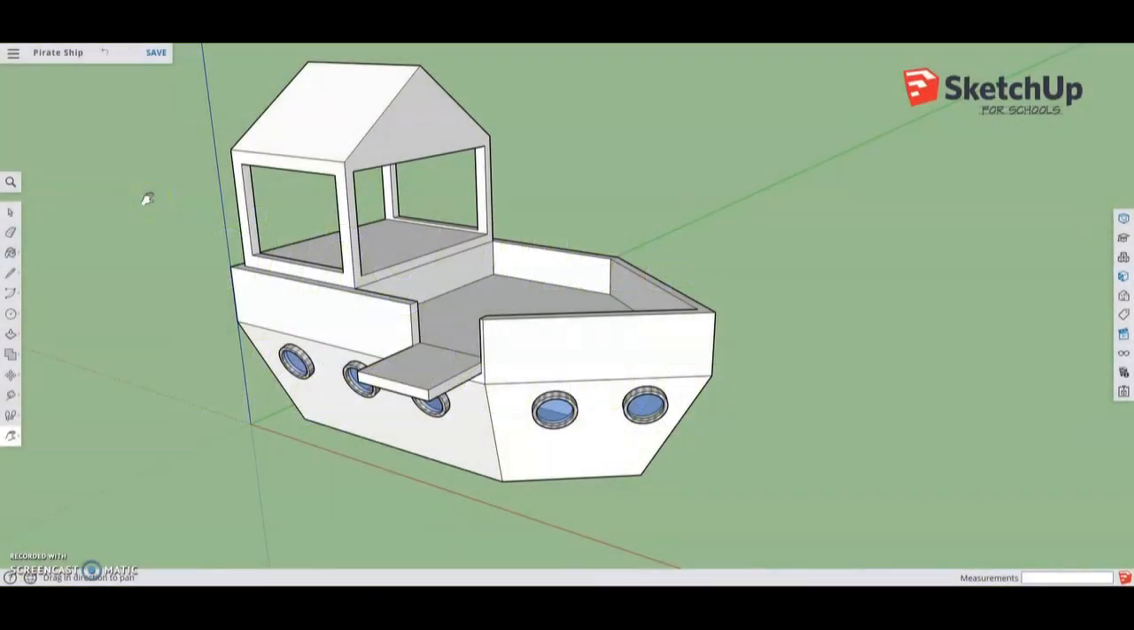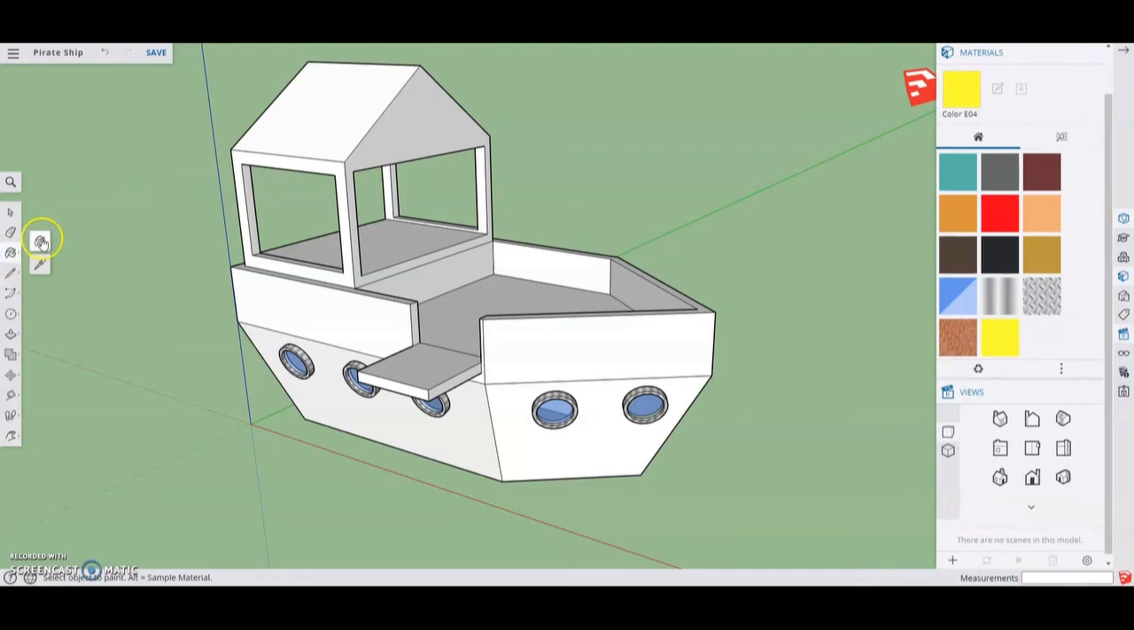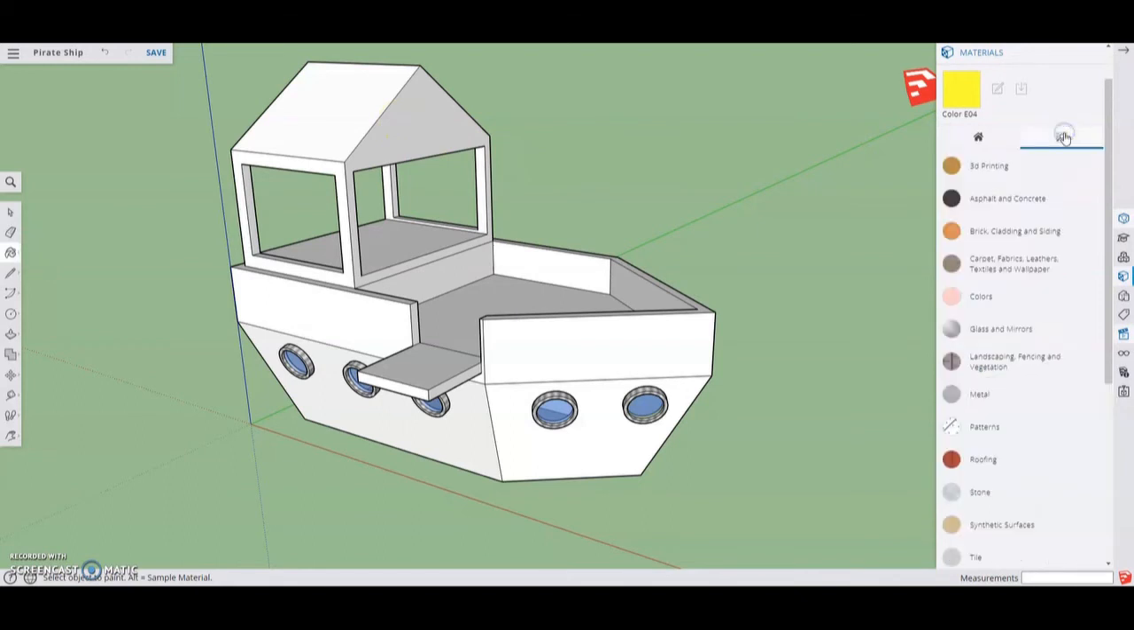Now we're ready to add some color to our pirate ship. In order to do this, we're going to have 3 different colors or materials throughout our ship. We're going to head over to our paint bucket, and the first thing we're going to do is color the actual cabin. Now for this, you can see you have limited choices. So we're going to use the browse feature.